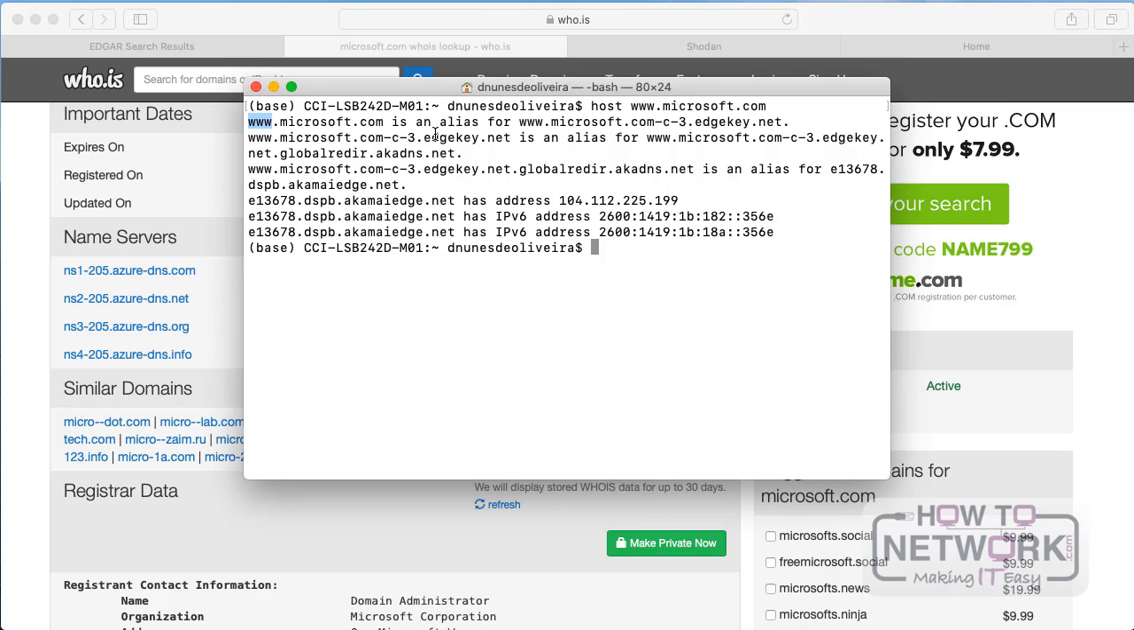And actually this edge domain, www.microsoft.com-c-3.edgekey.net, is an alias for another machine. So now here I can follow their structure of names to the very end, where I can see that machine actually has this IP address here. Oh, and this is also another very important piece of information. That server actually has an IPv6 address as well. Something that we'll talk about later on.